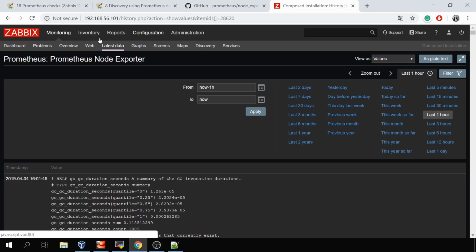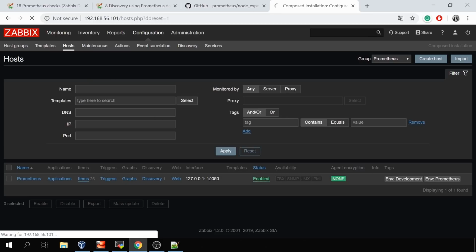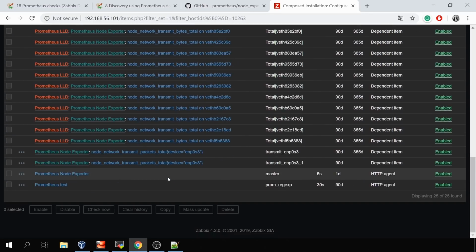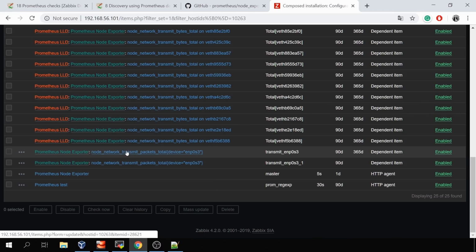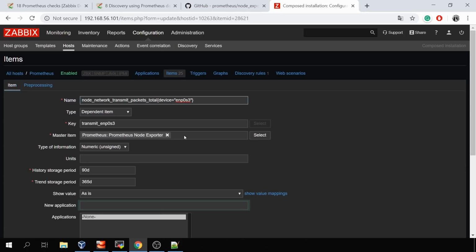Let's go back to the configuration, hosts, and to our items and check how I've configured the simple items without low-level discovery, just a regular simple item that does Prometheus pre-processing and extracts the values.